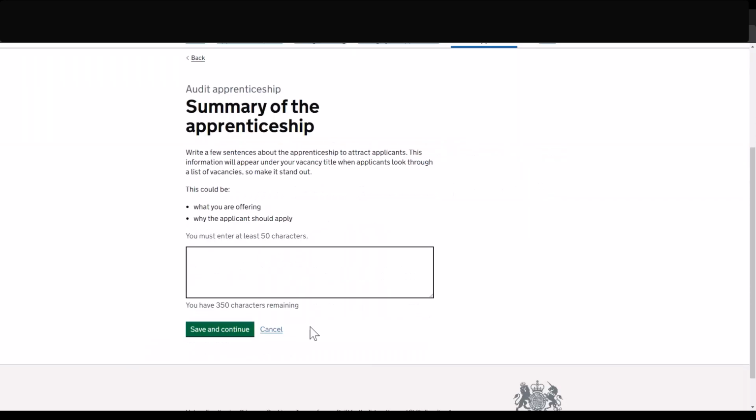We are now through to building up information about your apprenticeship. So here we'll be looking for a summary of the apprenticeship. To attract applicants, you will need to write a few sentences about the apprenticeship so that it will stand out for apprentices. For this demonstration, we are adding some pseudo text and click save and continue.